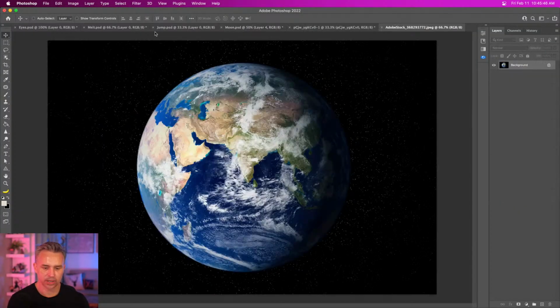Very cool. There we are. Just showing you free images on Adobe Stock. So that's one way to get images.